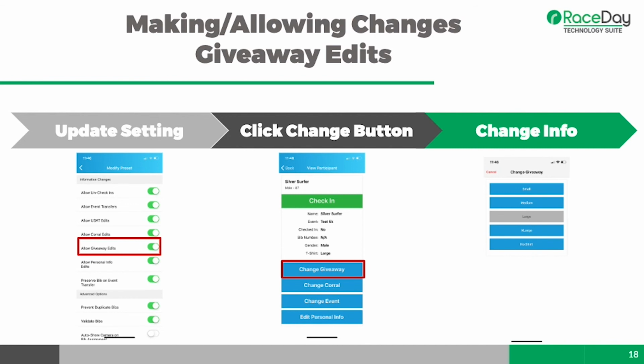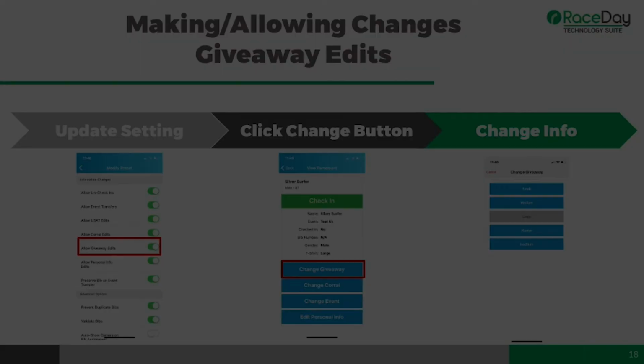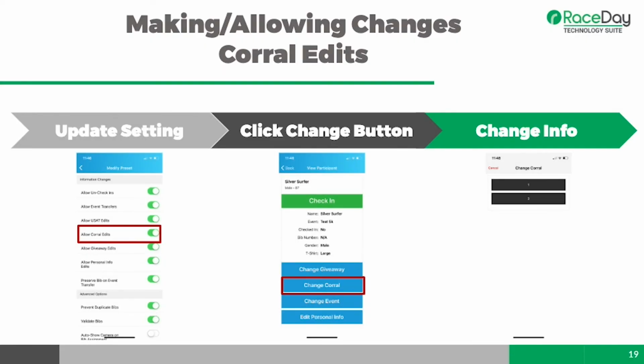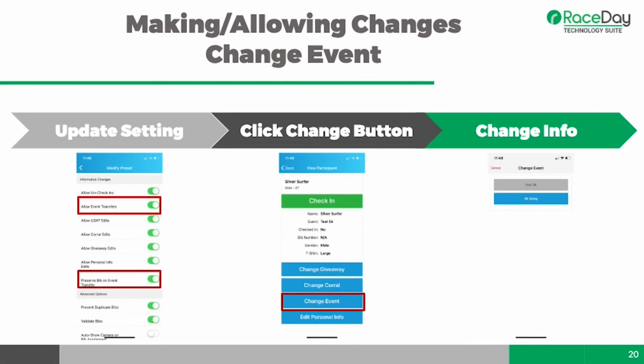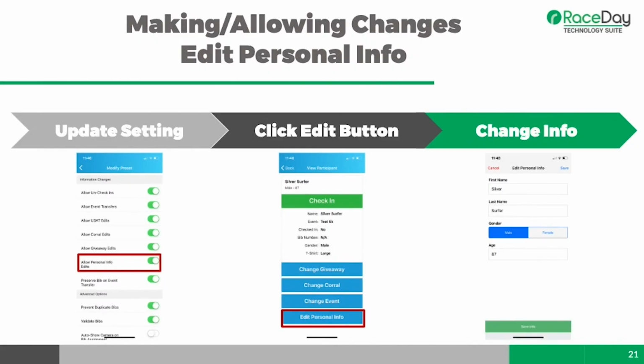That's why I wouldn't allow volunteers to do that, only staff. Corrals, same thing. We have 2 corrals for this event, so if they hit it, they have the option to toggle back and forth between 1 and 2. Changing events, you have to allow event transfer. You can also keep the same bib if they transfer events. If you hit change event, this has a 5K, I believe, and a 5K relay, so they can toggle back and forth between that. The editing personal info, again, if they click that, they can change first name, last name, sex, age.